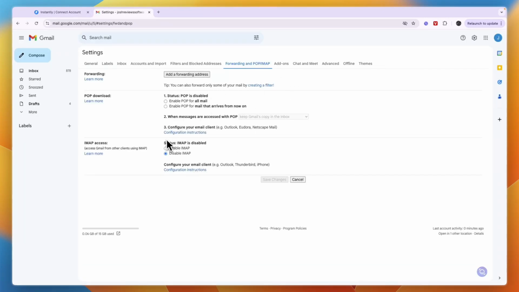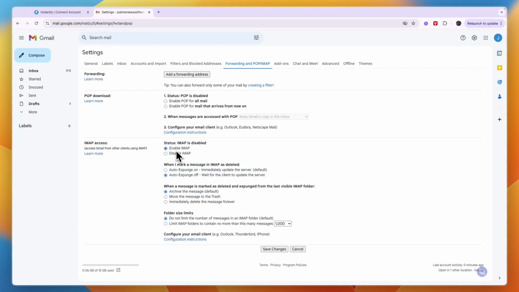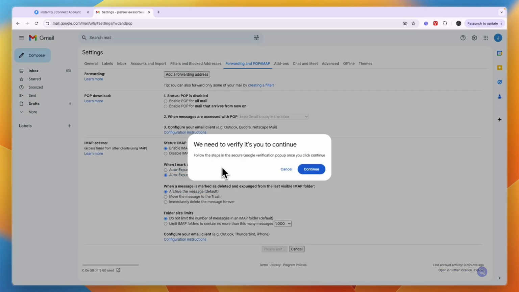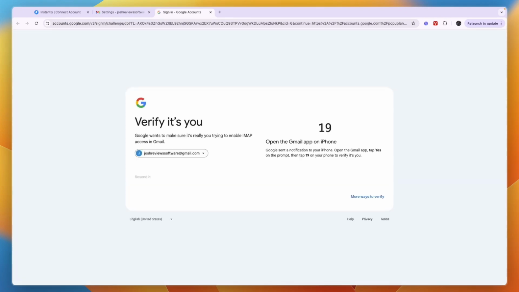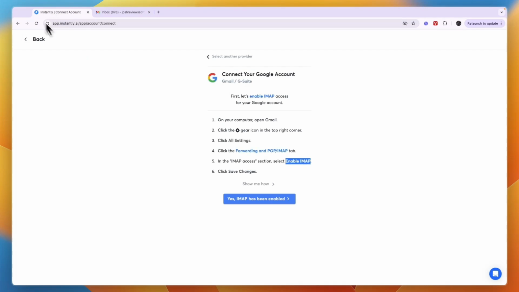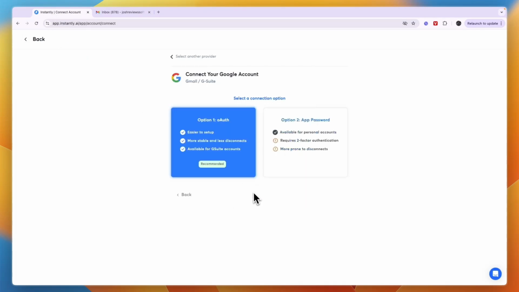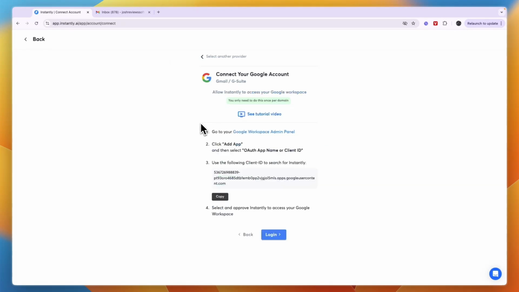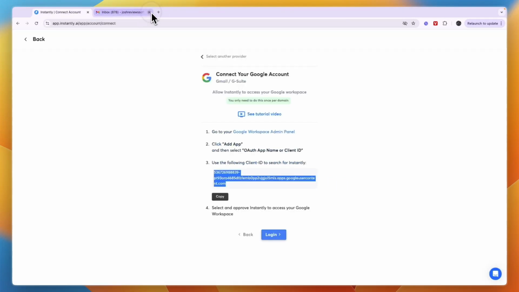I'm right now in Gmail. Then here you have IMAP. You'll just want to click enable IMAP and then click save changes. Now they will need to verify it's me to continue, so I just need to open the app on my phone to confirm it. So I have now saved it, and now you can go back to Instantly and click yes, IMAP has been enabled. Now you can select a connection option. Now this one's recommended, so I'll just do this one. And then here again, follow these steps right here to add it. So go to the workspace admin panel. Then click on add app, then select the OAuth app name or client ID and then just paste in this ID. Then click login and just go and log in to your email address from there.